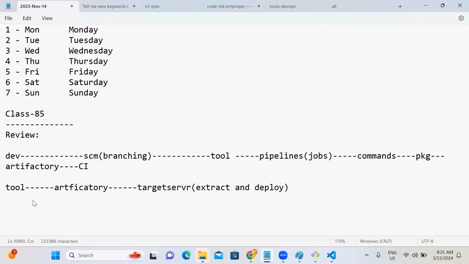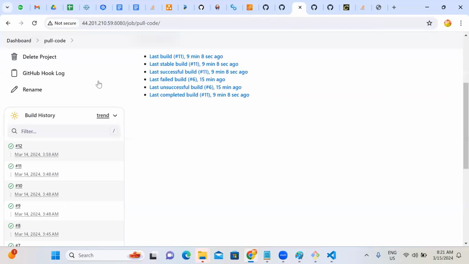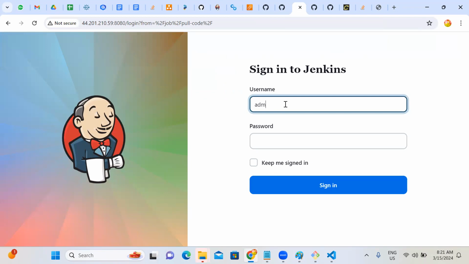Good. So we will do all these commands inside the Jenkins UI. Next time onwards, just click a button. That's it. So let's go here with that. Go to pull code. Let's rename the job.